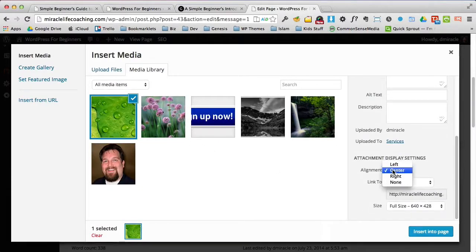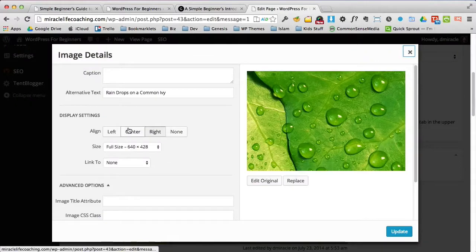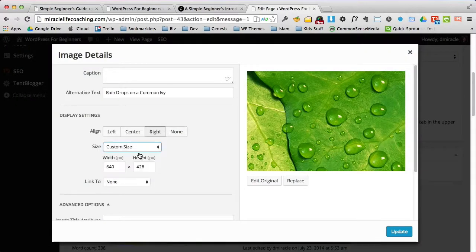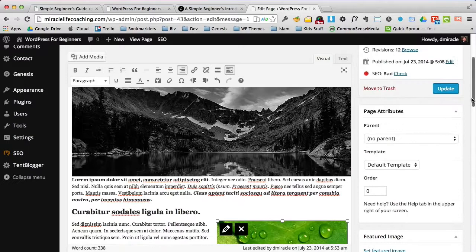I come down here and I can make this, instead of centered, I want this one to go to the right. I can insert this into page, and oh my gosh, it's huge. So let's just make it a little smaller. And again, you don't have to worry about how I'm doing this, because you can make these updates and changes yourself. And you can follow my other tutorials later. So there you see I made the image smaller. Now let's update again.